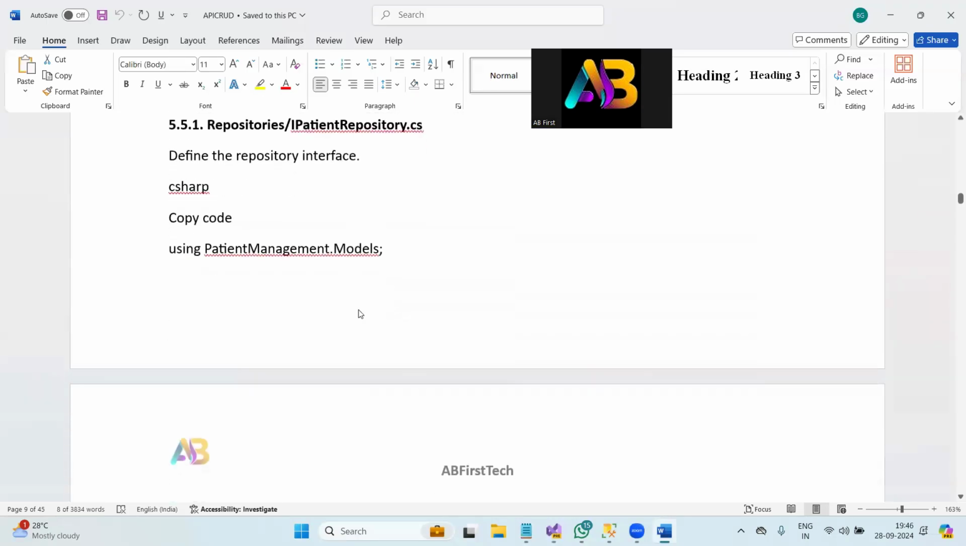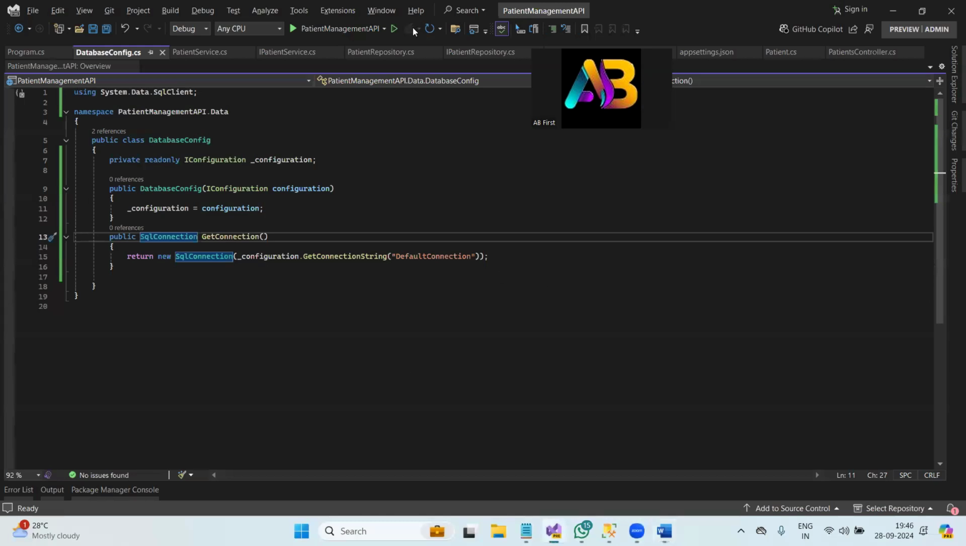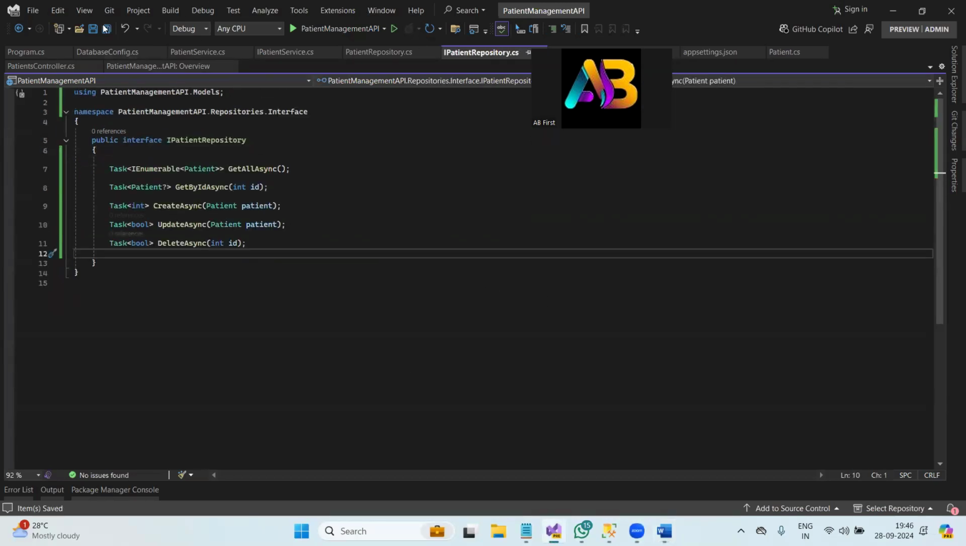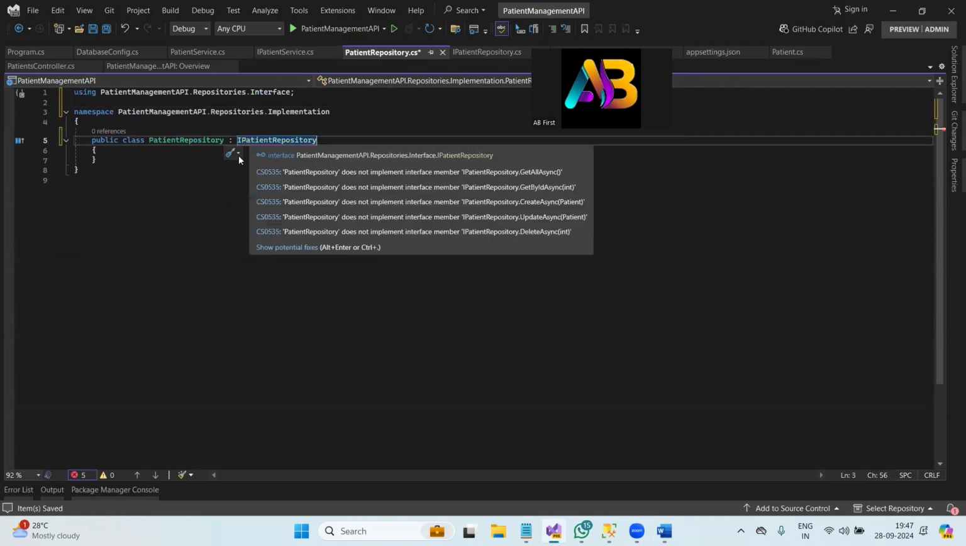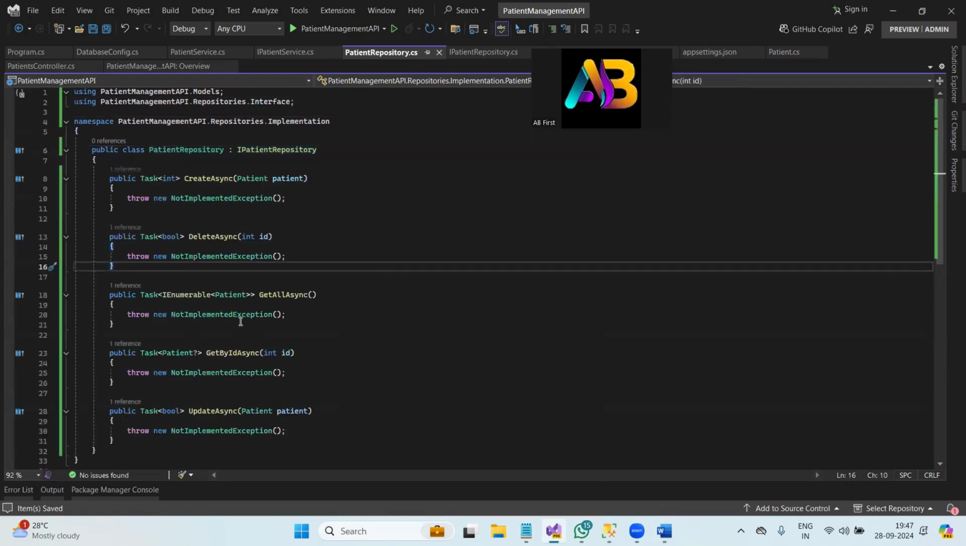So next, repositories, IPatientRepository. We need GetAll, GetById, Create, Update, Delete. All these methods we want, so keep them inside the interface. Which interface? The repository interface. Once we do this, this has to be implemented in the repository. Let's implement the interface. It is going to do the default purpose.